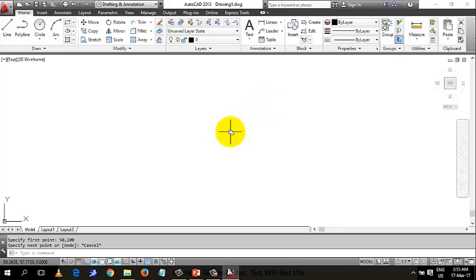Number one, I would recommend that you set your units. You need to set your units. All the distances I've been entering, I don't even know if they are in inches or in millimeters. So you need to set your units.